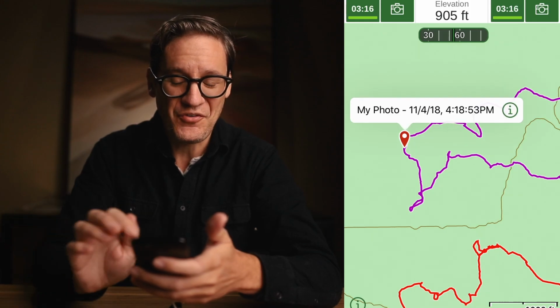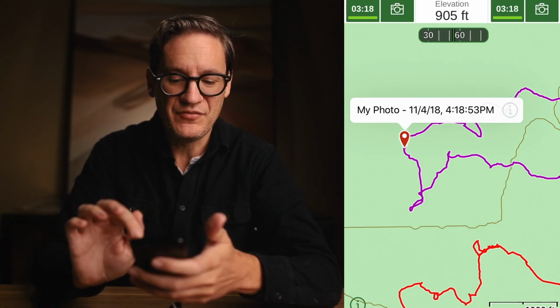Now this is what I was referring to earlier about using Gaia GPS as a creative tool. And I'll explain what I mean. So if I tap on this waypoint here, you'll see that it's a photo. So you tap on the information icon there, and there's a photo that I captured using Gaia GPS, and then Gaia GPS saved this photo to my track as a waypoint with its own GPS coordinates and everything.